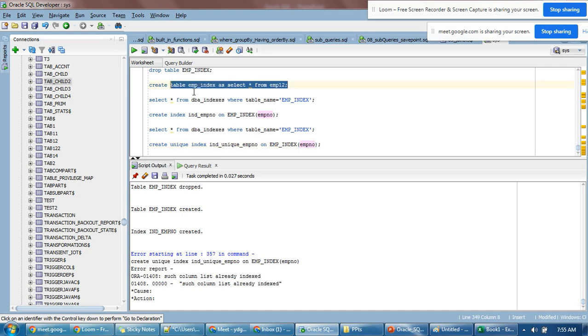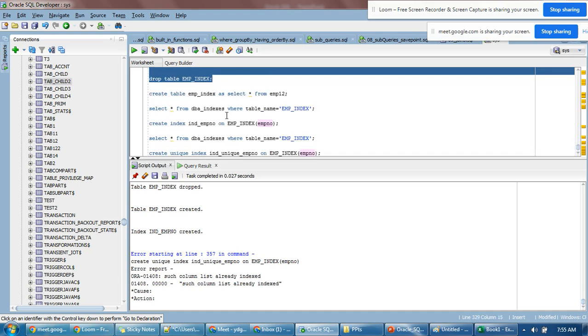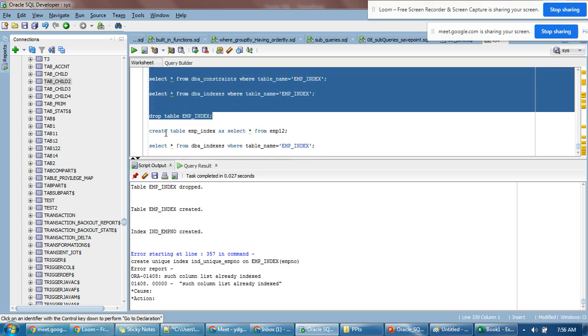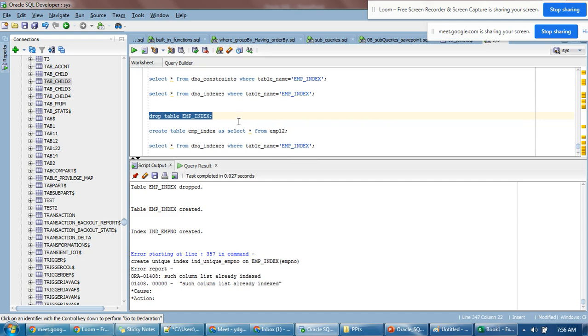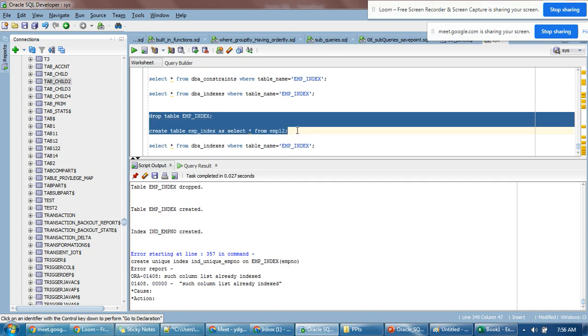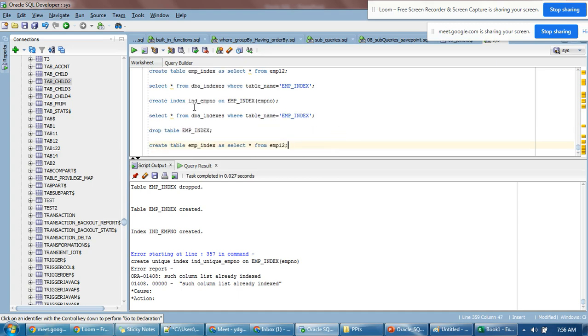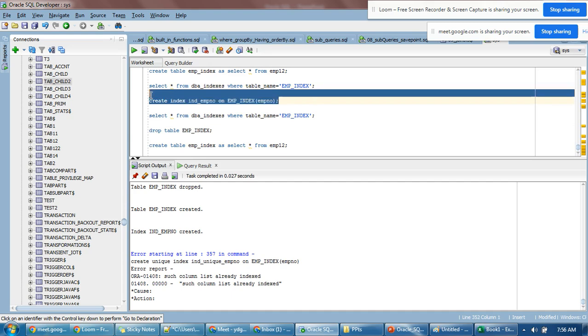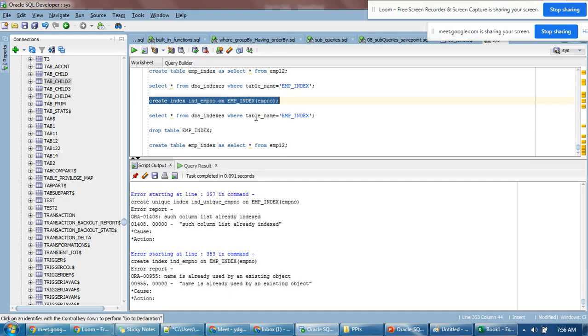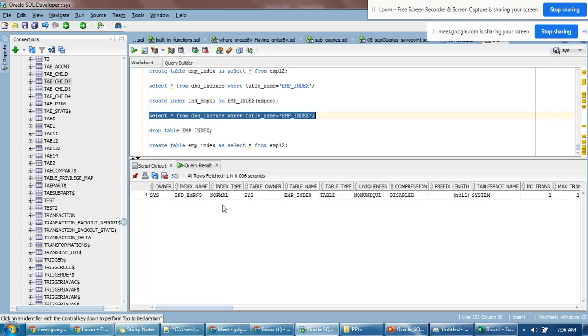Okay, let me drop the table. This you are clear, right? This is a non-unique key. As of now, we created without the unique keyword, so that will be a non-unique index, a normal index. Here you can see the uniqueness type is non-unique.